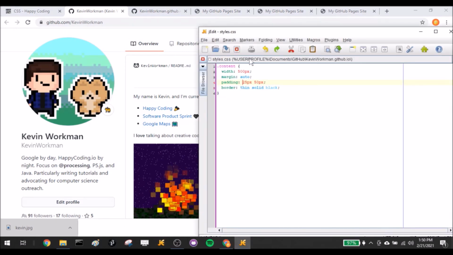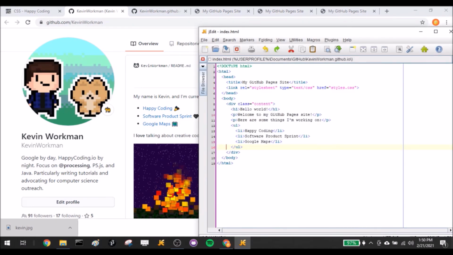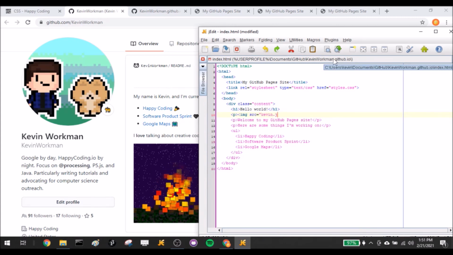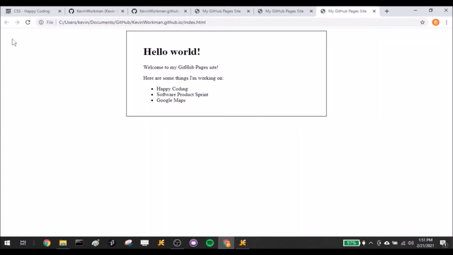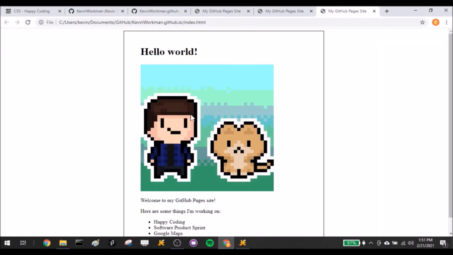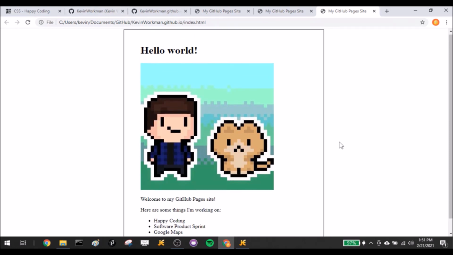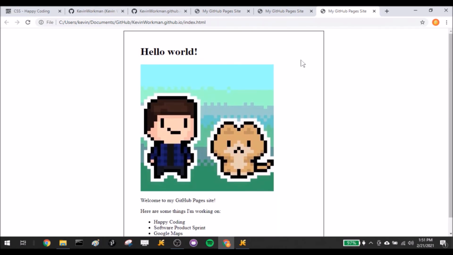So maybe I'll add that to my HTML here. So something like image source equals, what do I call it? Just my name.jpg. And I'll refresh my local copy of that. And yeah, okay, that's looking pretty good. You can play with this a little bit more, but you can see that I have control over this.